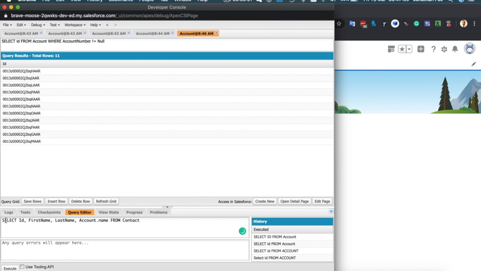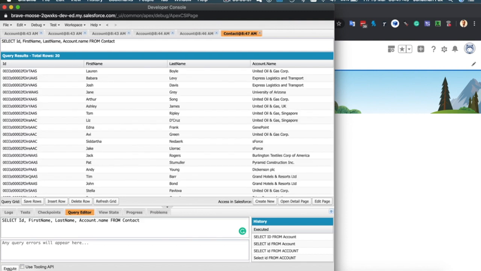So we're going to select the ID, the first name and the last name, and the account name from the contact object. And what we get here is the ID, first name, last name, and we actually get the account name here, the account dot name.